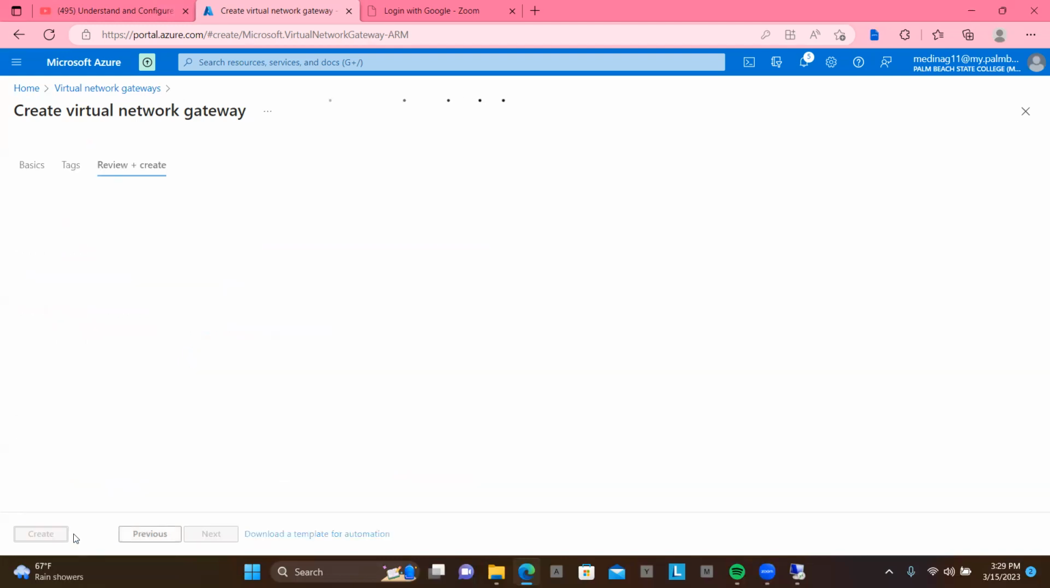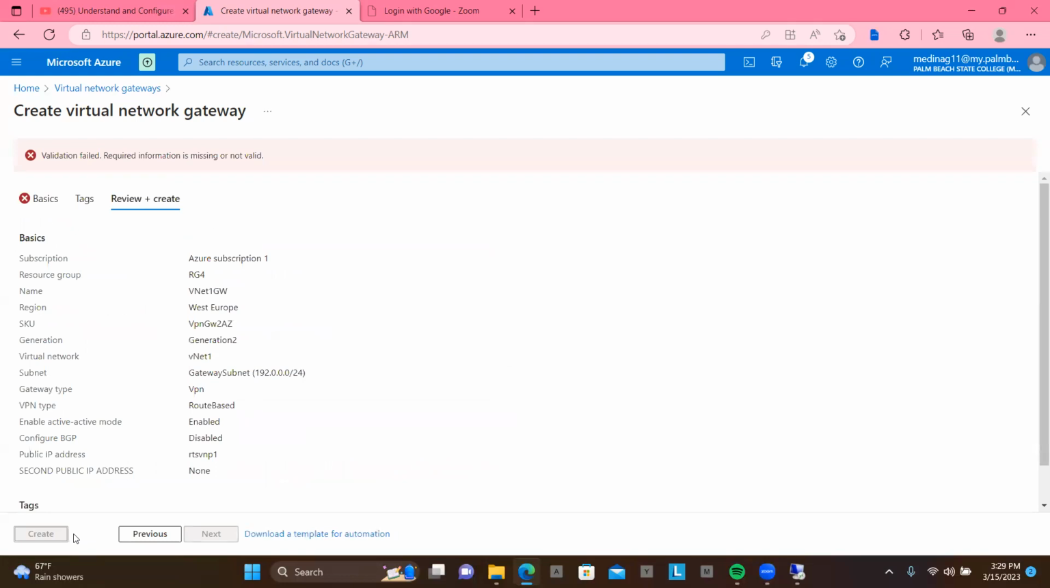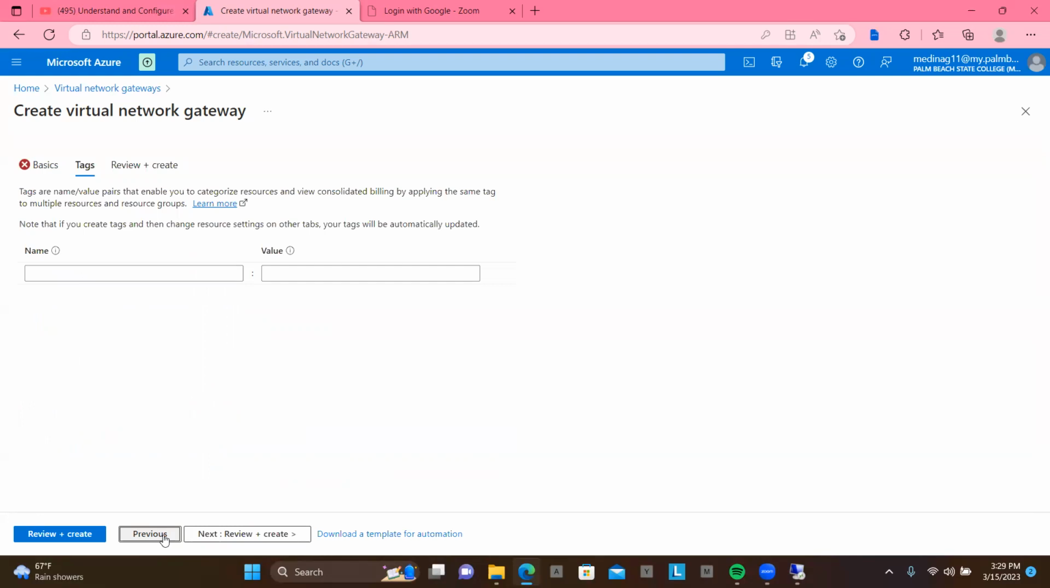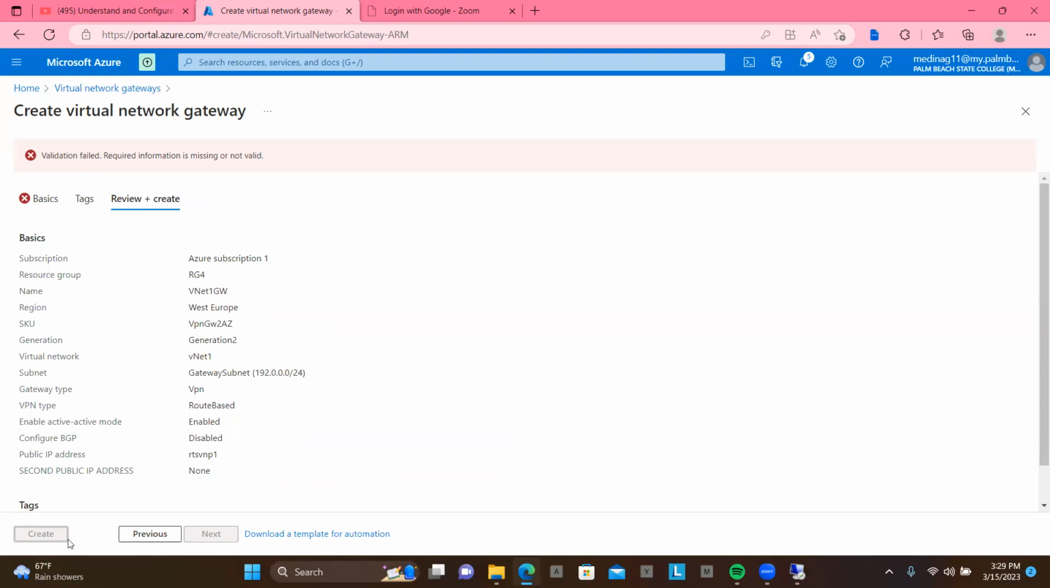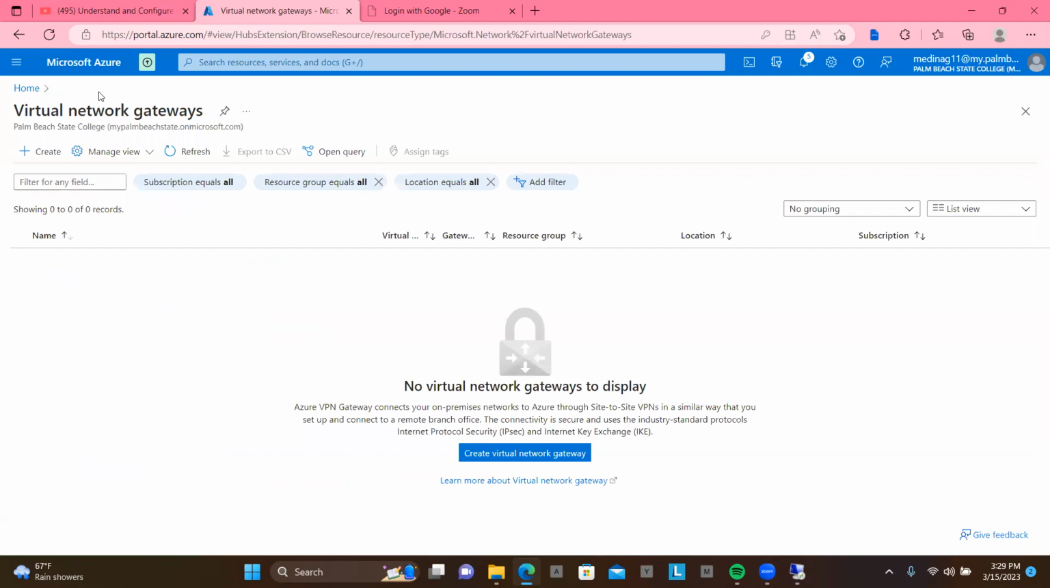Let's just review and create. Oh, it's failed the validation. I'm not sure why. Let's add a tag name. Let's call it VPN, and give it a value of Gateway. Not sure if it's going to take it anyway, but we can start over again. Let's review and create and see. Let's start it over again.